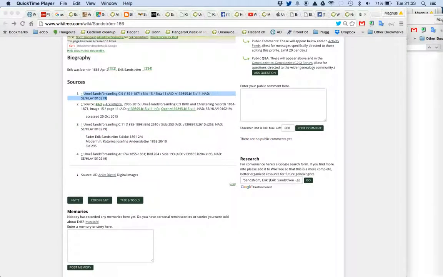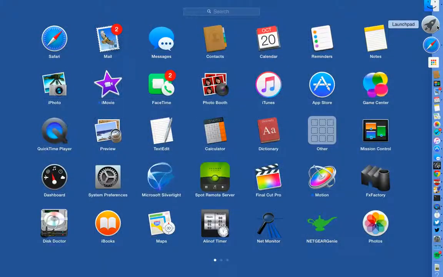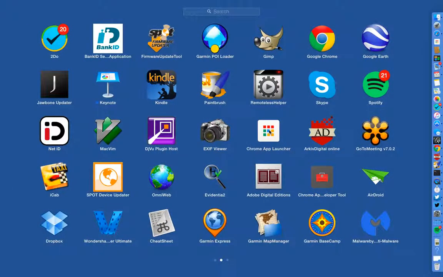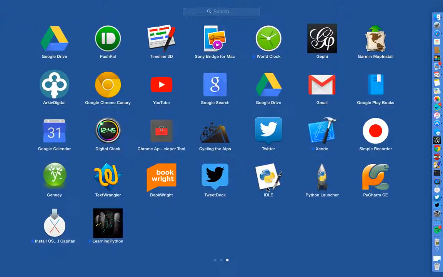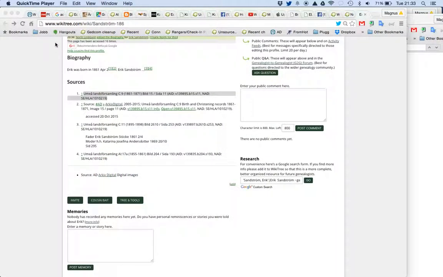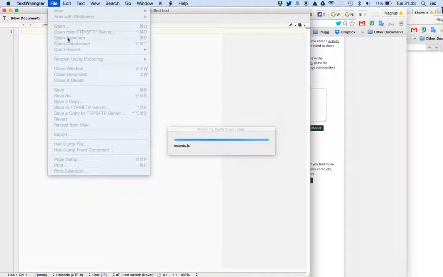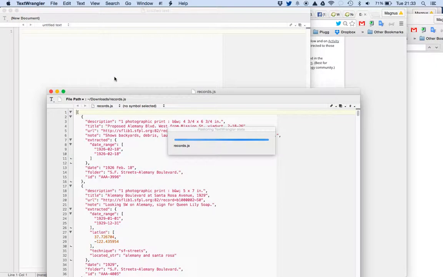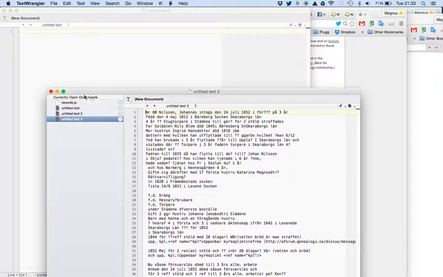See if I can bring up an editor. There we are, Text Wrangler. And what I do is that I start referencing the church book, then I try to do it in a non-product dependent way.